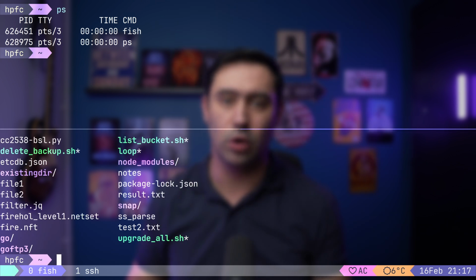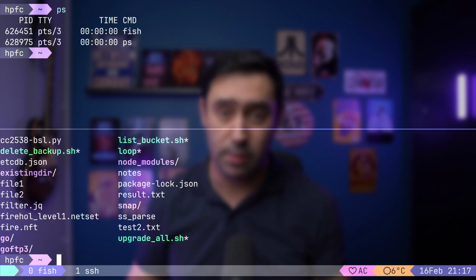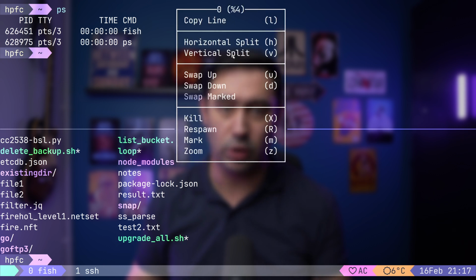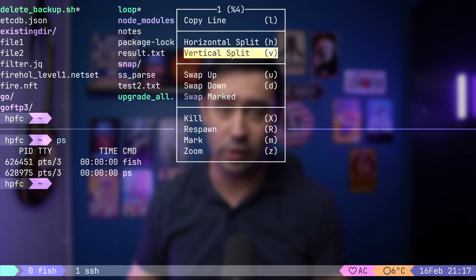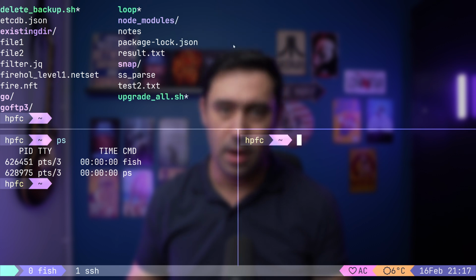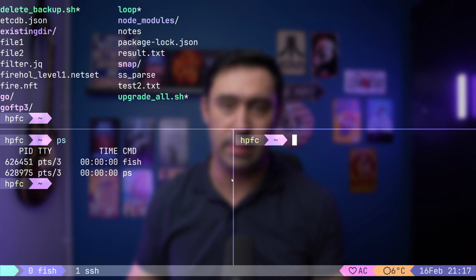Mind that you can also perform some operations with a mouse. Let me right click on the pane and select the swap down option. That will move the pane down. Now let's right click again and select horizontal split. We can also resize the panes by dragging them with the mouse.